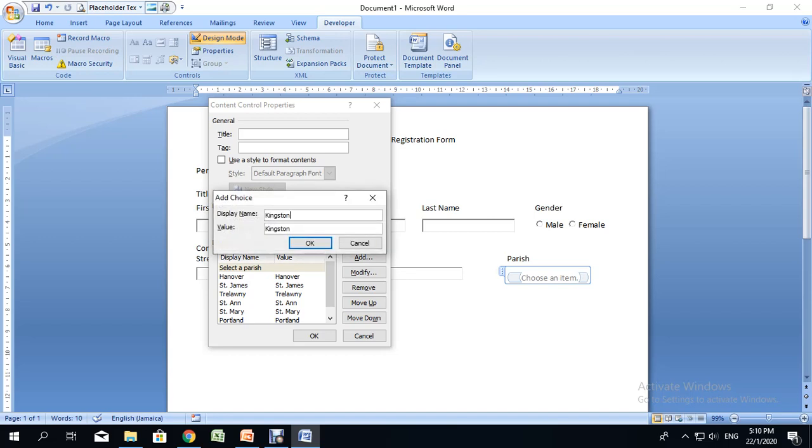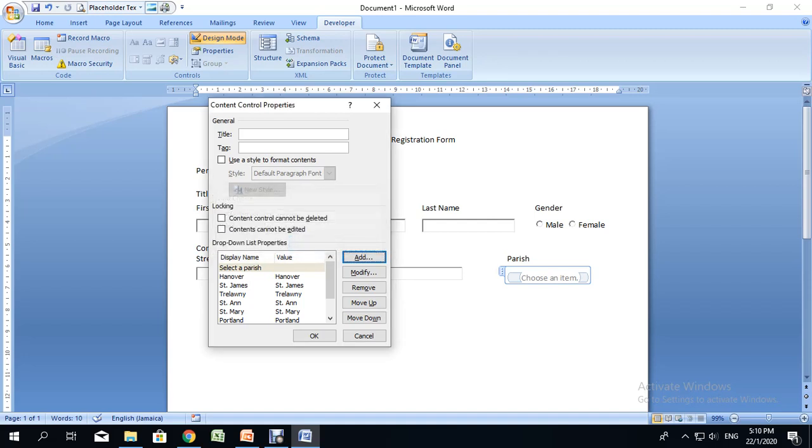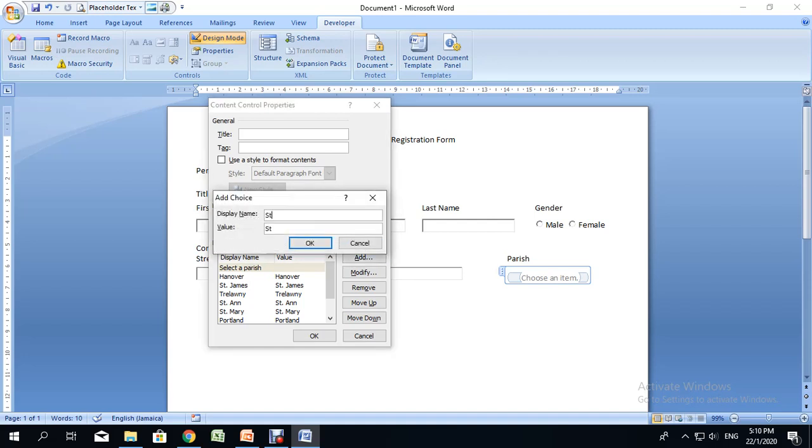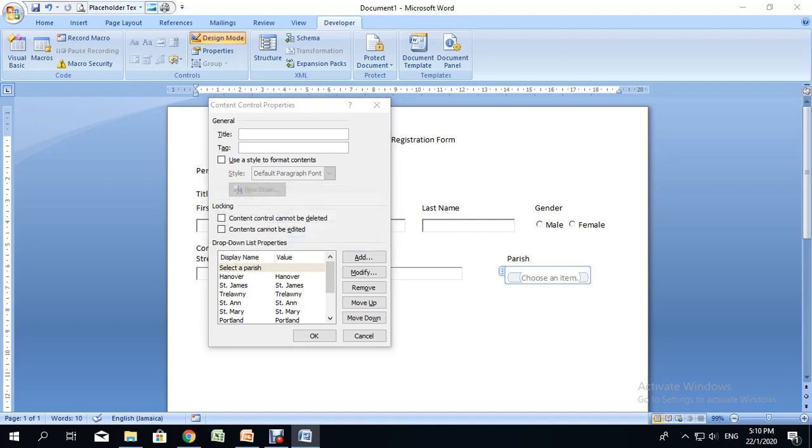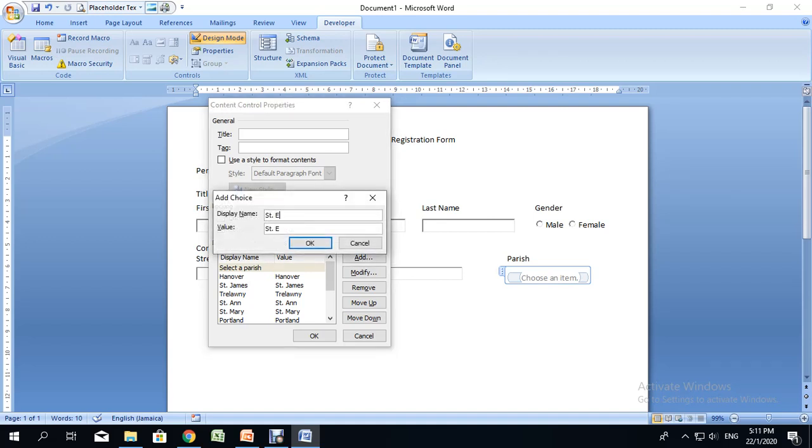Kingston, St. Andrew, St. Catherine, Clarendon, Manchester, St. Elizabeth, and lastly Westmoreland.